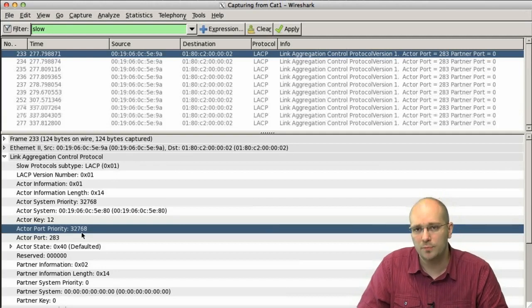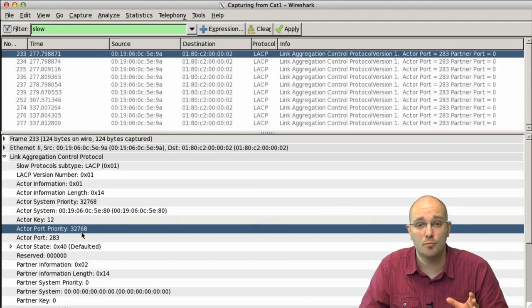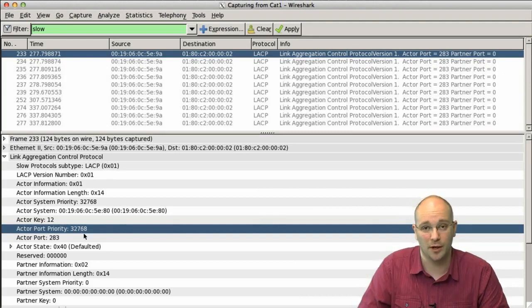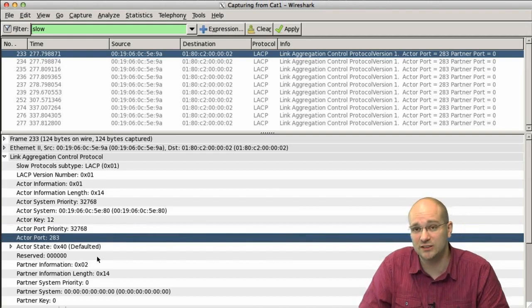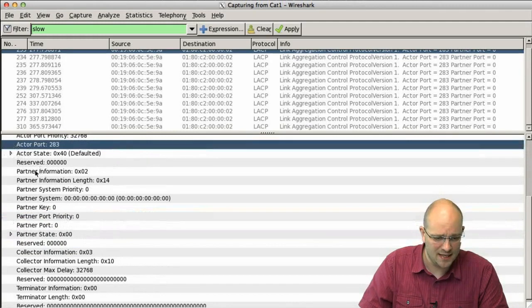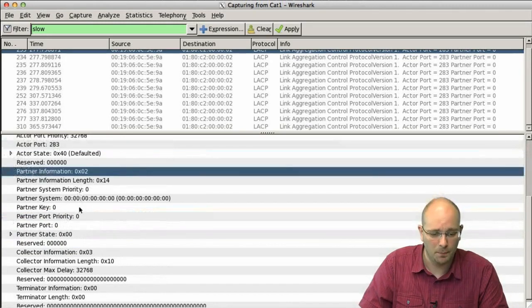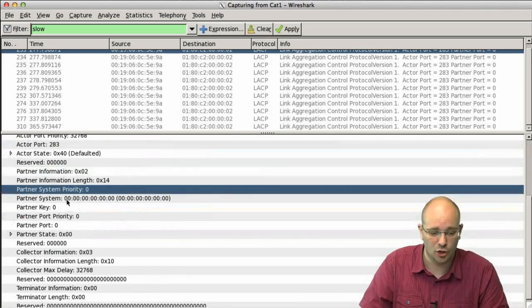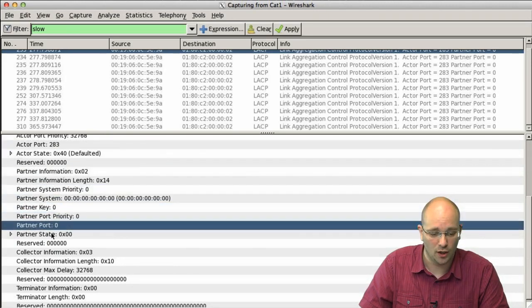Remember, the port priority will be used as a tiebreaker in a case that we have more than 8 links in a bundle. The lower port priority wins. So ports with higher port priorities, higher numerical values, but that means lower actual priority, will be less preferred to be bundled over those who have high priority, which means lower numerical value. Also, here we can see the actor port. This is just some local identifier for the port. Also, below here, we can see some more information about the partner. And because we have nothing configured on the other side, we are going to see all zeros.